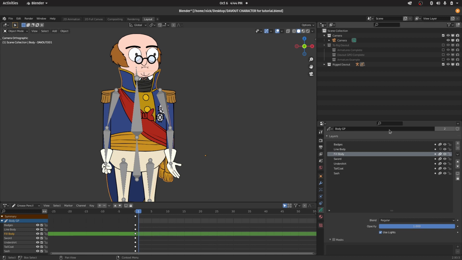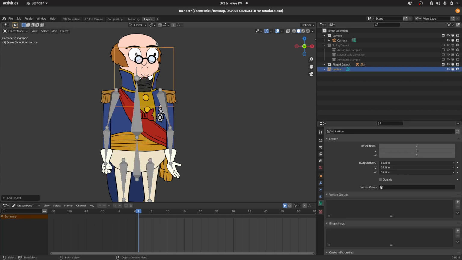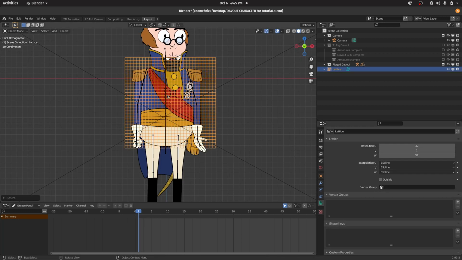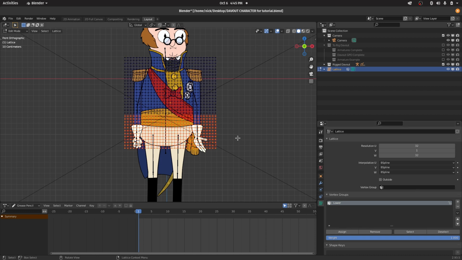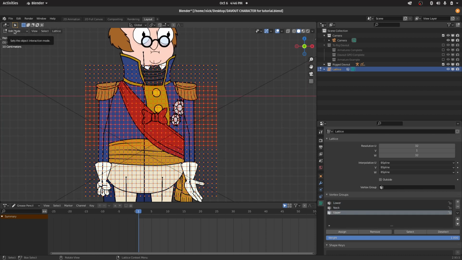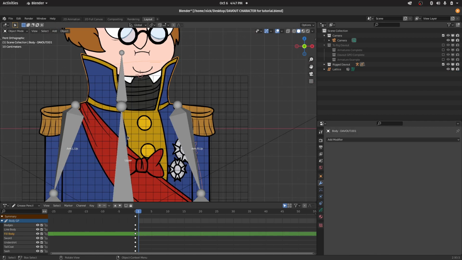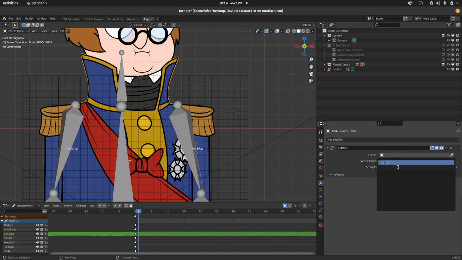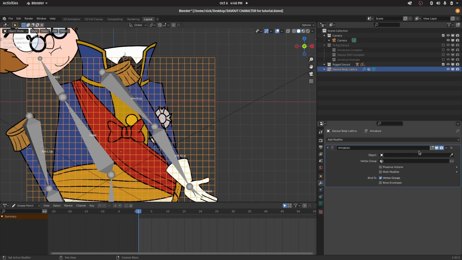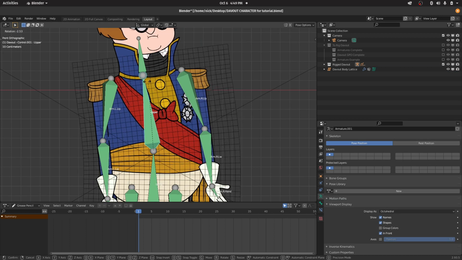And last, the lattice method. So add a lattice, set it to a 2D plane. Scale the lattice manually. Add vertex groups with the corresponding bone name. Once that's done, we need to add 2 modifiers. First, on the body object, add a lattice modifier. Secondly, on the lattice object, add an armature modifier. Now the lattice will deform along the bones.